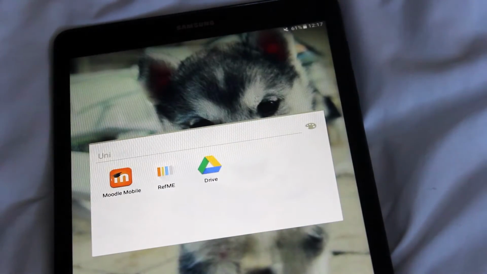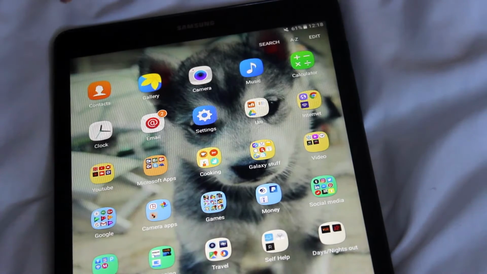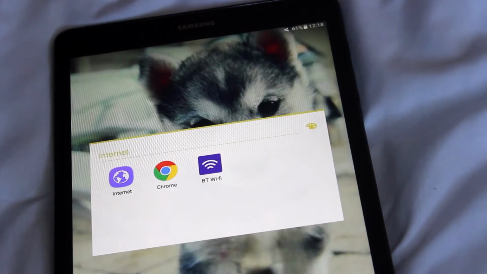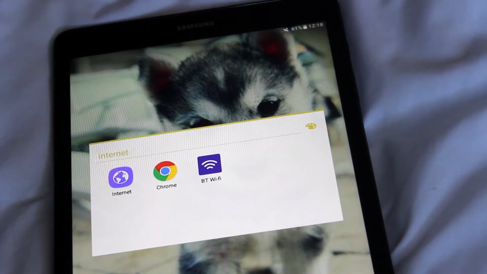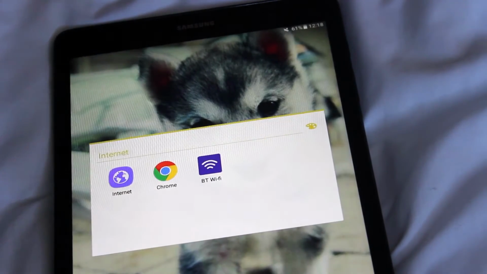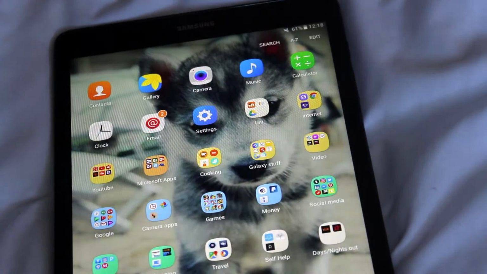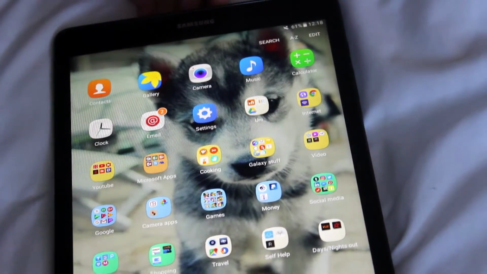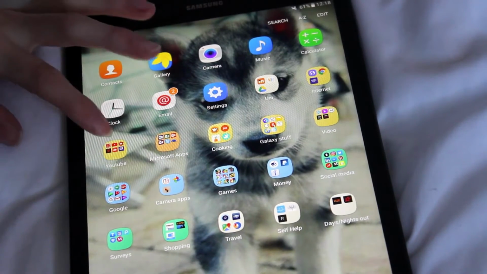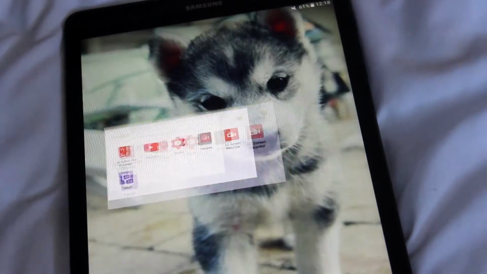In my uni folder, I've also got Google Drive, just because it's useful to get hold of work. I've got an internet folder. It literally just includes internet, obviously the default one, for Google Chrome, and BT Wi-Fi for those lovely hotspots if you're a BT internet user like I am. So of course, the most important folder, right here where my finger is, the YouTube folder.